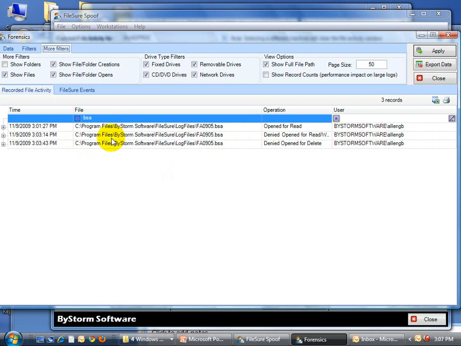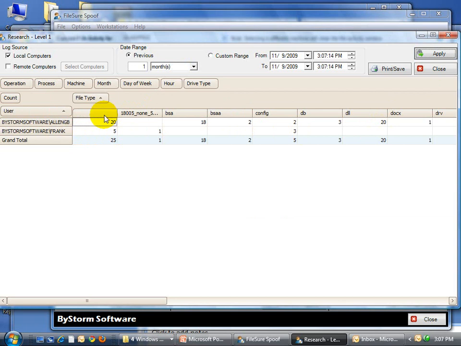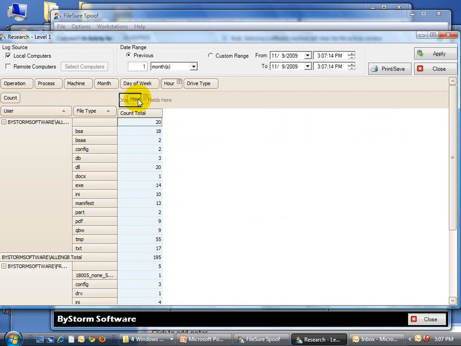There's a new screen in 2.5, which is this one. And that's the research screen. So if we were to make this the previous month, this is interesting. This is the way to analyze trend analysis so you can see different things. And it's really interesting. For instance, if this is by file type, by user, if we were to do it like this, it breaks it this way. Let's do it by, we only have 1 month. So let's do time of day. So you can see who is accessing what files at what time of day.